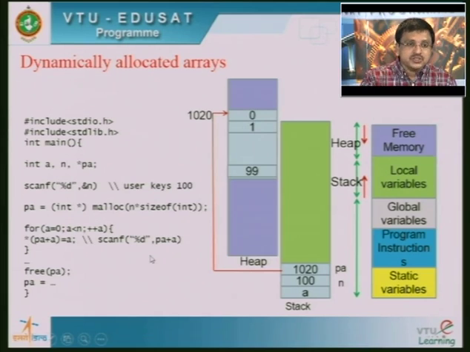What we did not mention yesterday is that it is the job of the programmer, after using the allocated space on the heap, to free it. That matters when you have to use the same pointer again for some other purpose. So before you use PA, which has been assigned to point to some space in the heap, it is necessary for you to free it.